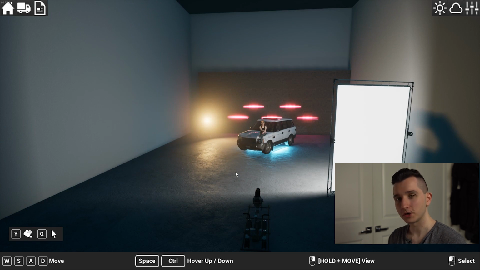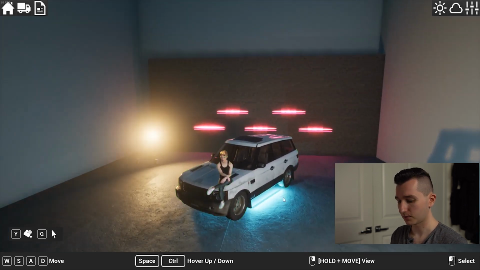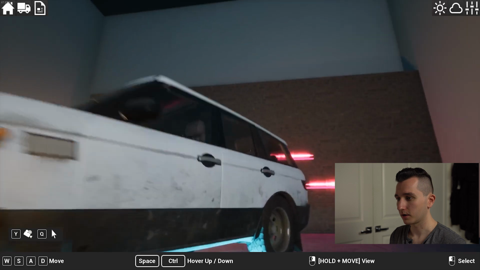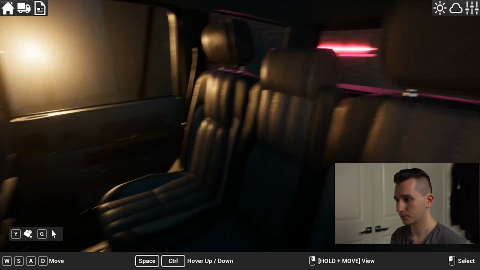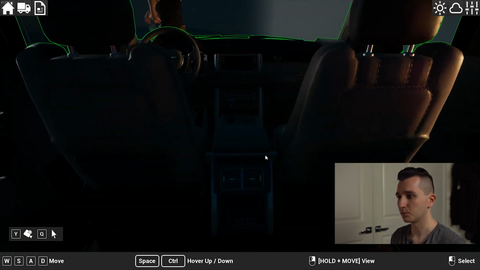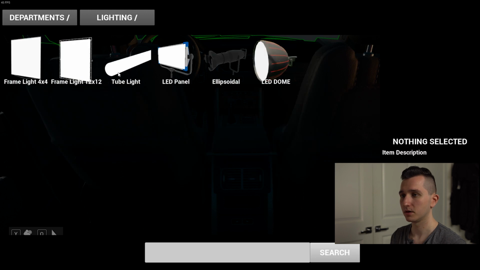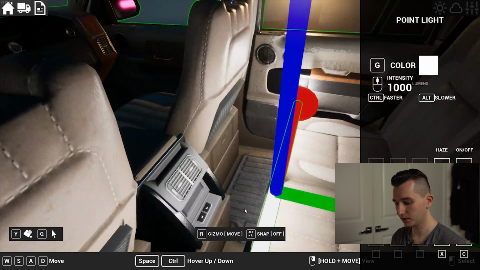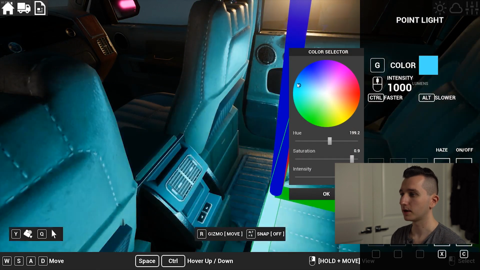The car itself is looking a little dark, so I'm just going to throw a Quasar in the back seat here. And if we get rid of our guy by, again, pressing Y, we can go inside the car here and press Tab, pull up our tube light again, import, and again we can press G to change the color. We're going to do that same sort of teal look.